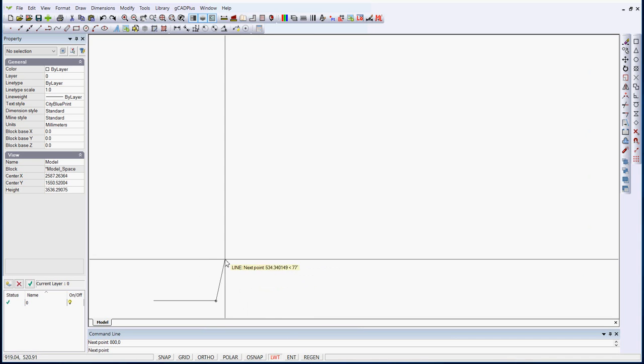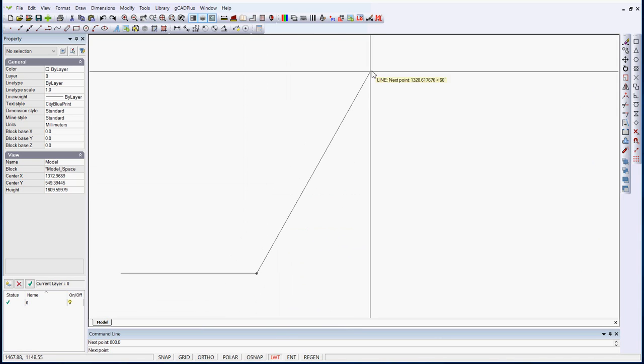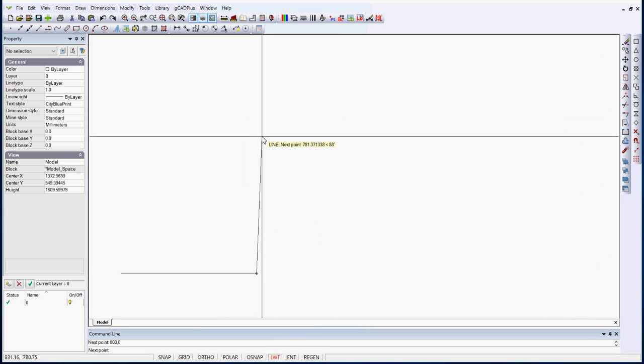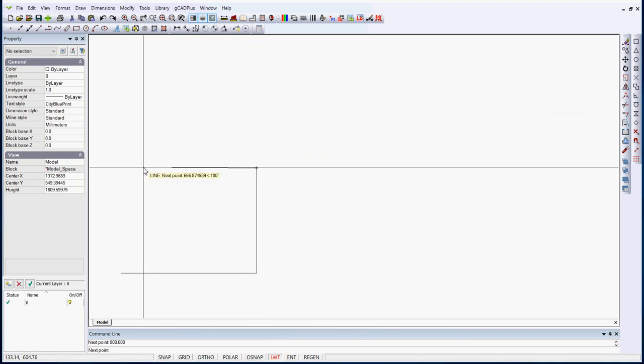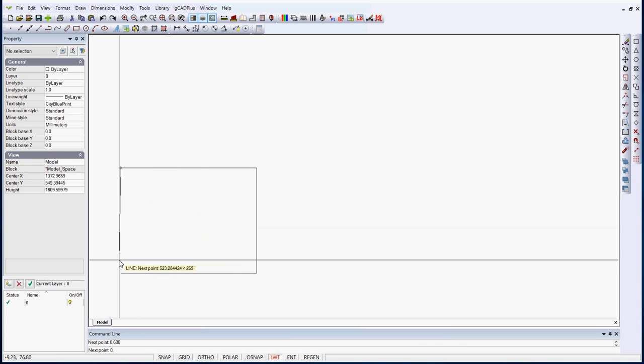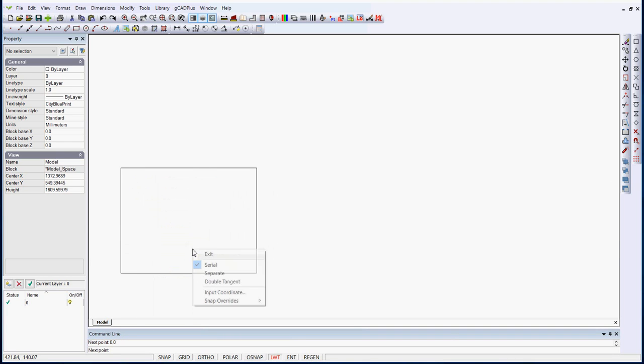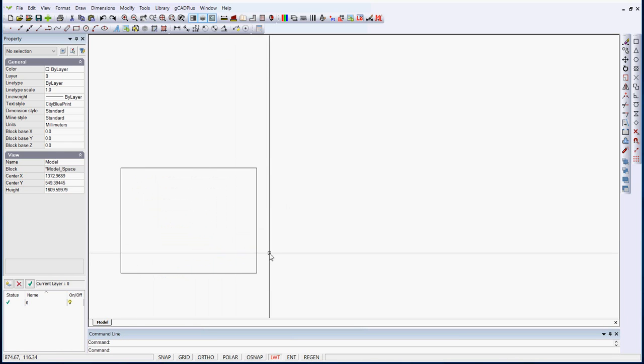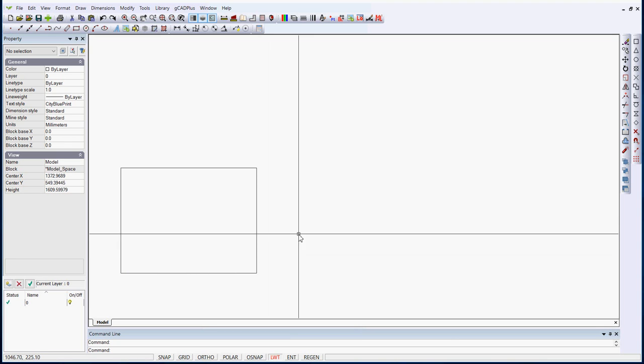comma 0, so it's 800 in the X and 0 in the Y. Let me zoom in and I'll pan up a bit so we can all see what's happening. And our next point will be, we're going still 800 in the X and 600, and then we come across in this direction. We go back to an X value of 0, so it's 0, 600, and then it's back to 0,0, and right click to exit. So we've drawn our paving brick using pairs of Cartesian coordinates, but we've known exactly where we're going to start.